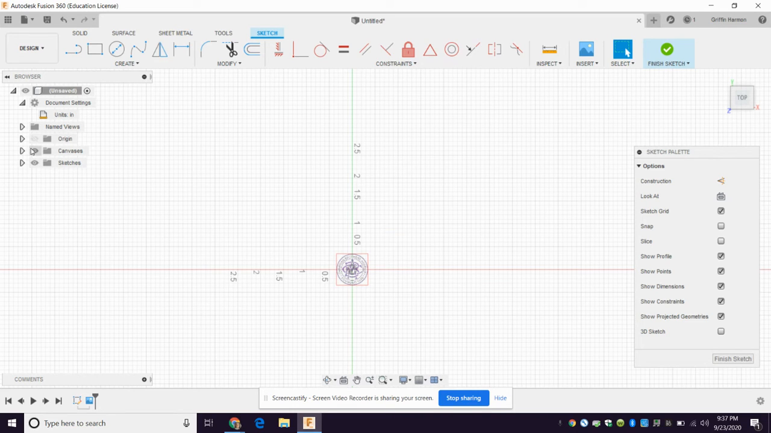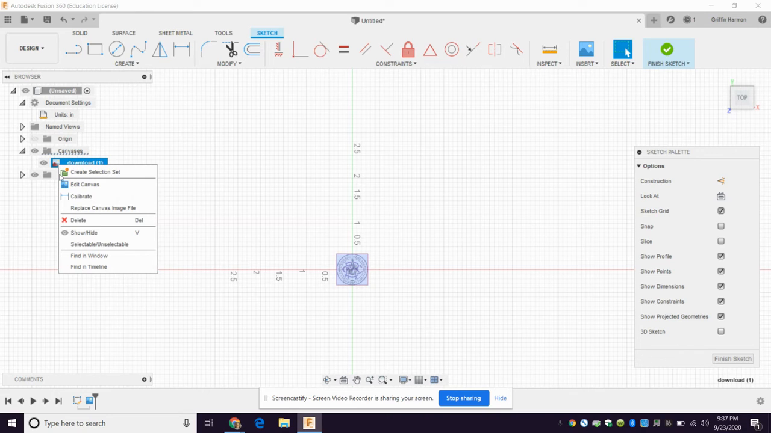What you can do is over here in your browser, you go to download. That's the image that's in there. You right click on it. And you can do calibrate.